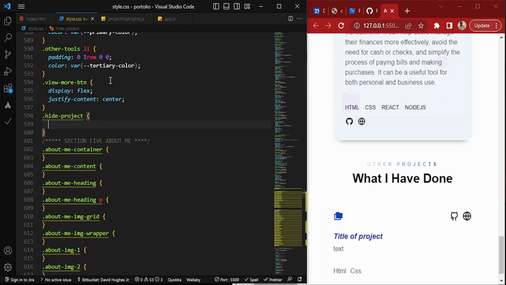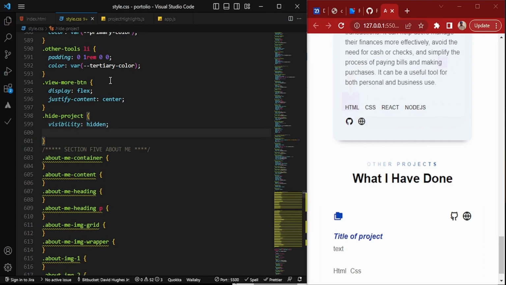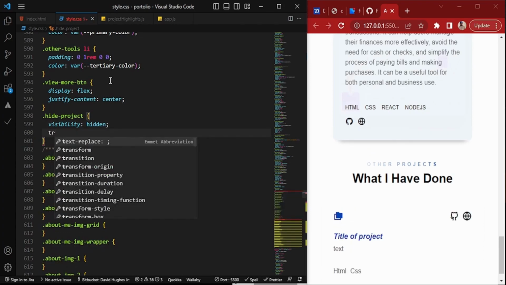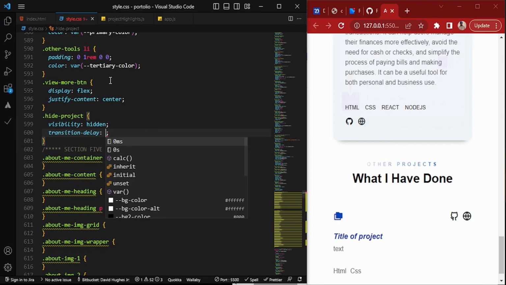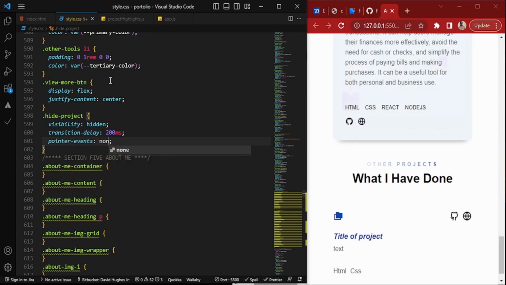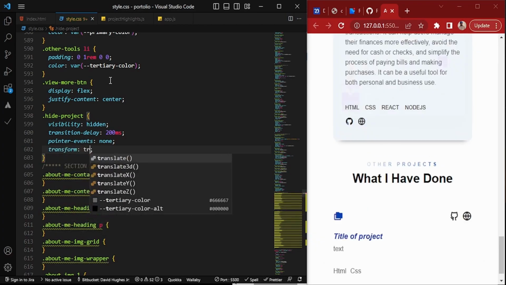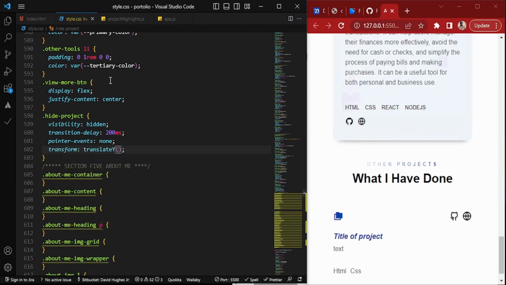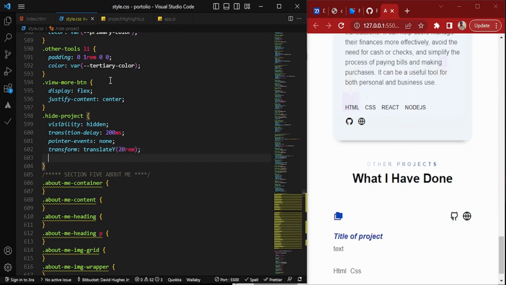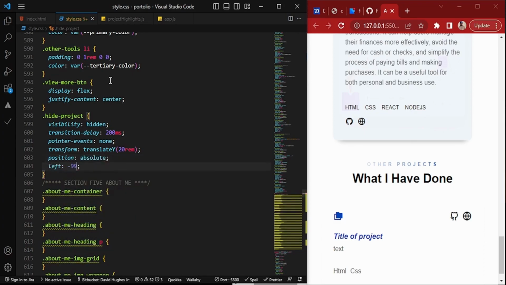On the hide project, we're going to change the visibility to hidden, like this. Next, we're going to add a transition delay, which is right here, and the transition delay will be 200ms. Next, the pointer-events, we're going to say none. Next, we'll add a transform. On that transform, we'll say translateY, and translateY 20rem. Next, we're going to add a position, and that position will be absolute. And we're going to say left -9999px.